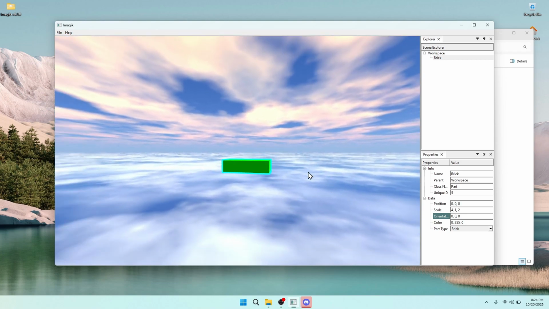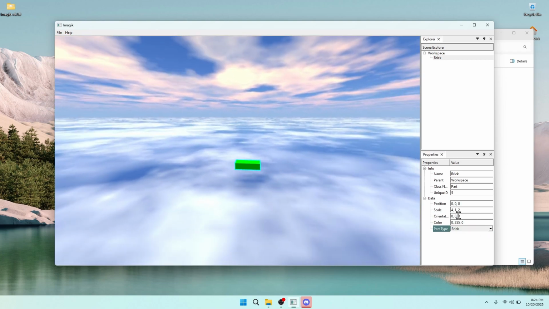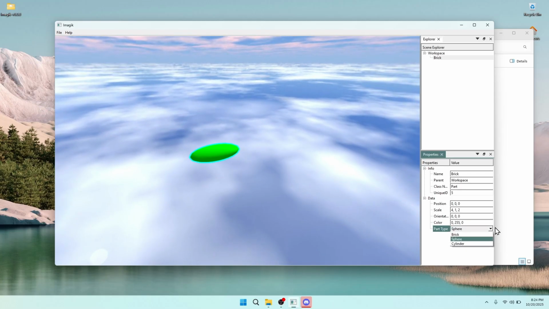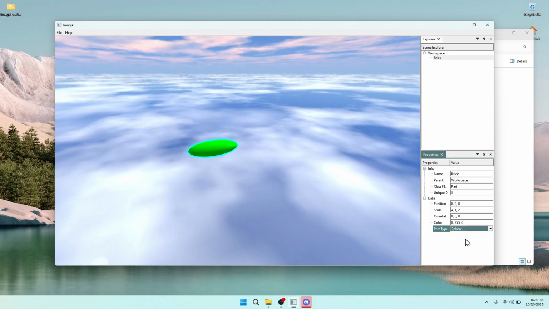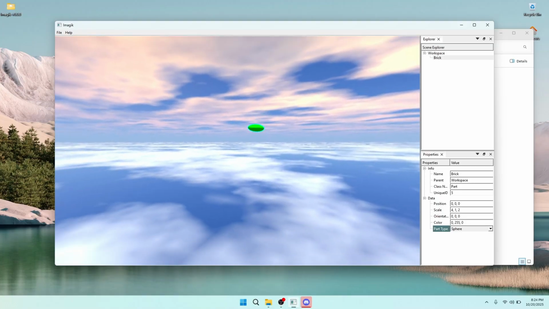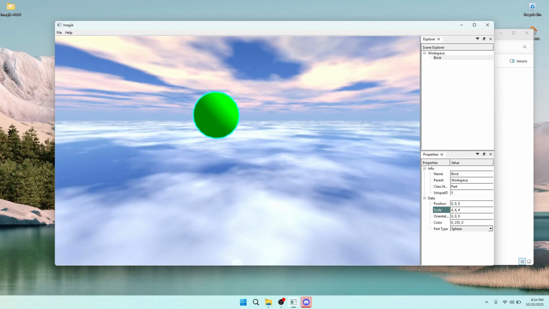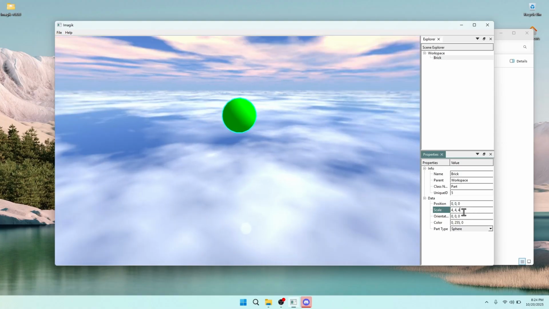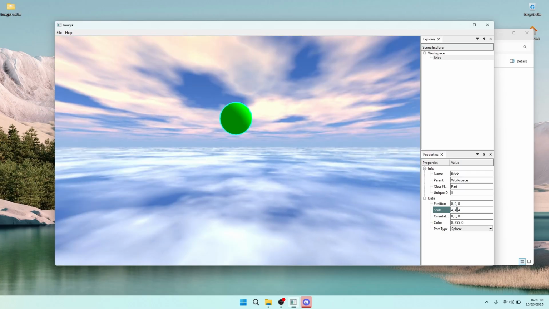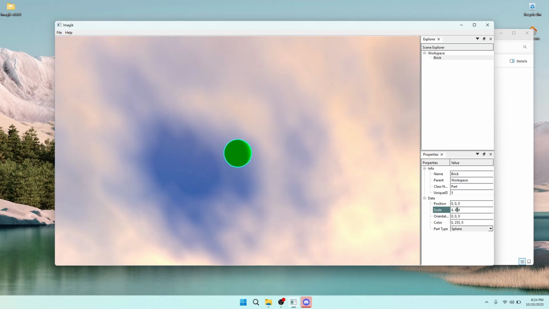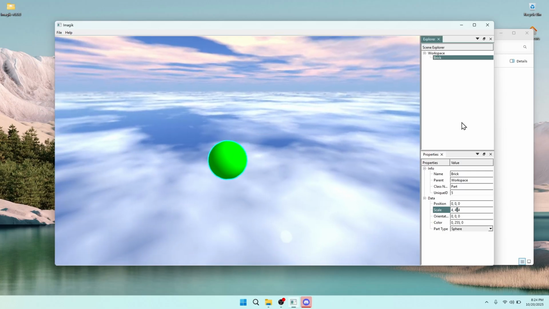But what happens if I want a sphere or a cylinder? Well, here we have part type. It is as simple as clicking on the part type and changing it from this combo box. Press brick for a brick, sphere for a sphere shape. You'll have to make the scale equal to get a nice ball, so 4, 4, 4 is an equal size, so it's not malformed.